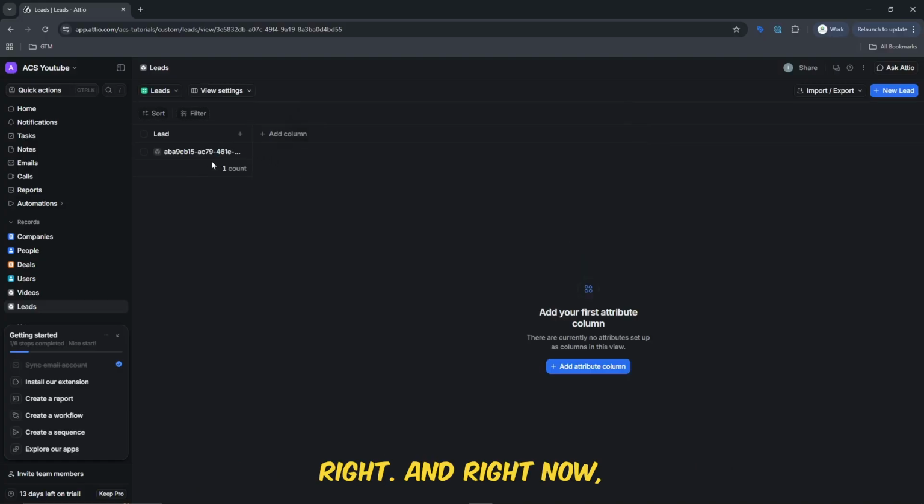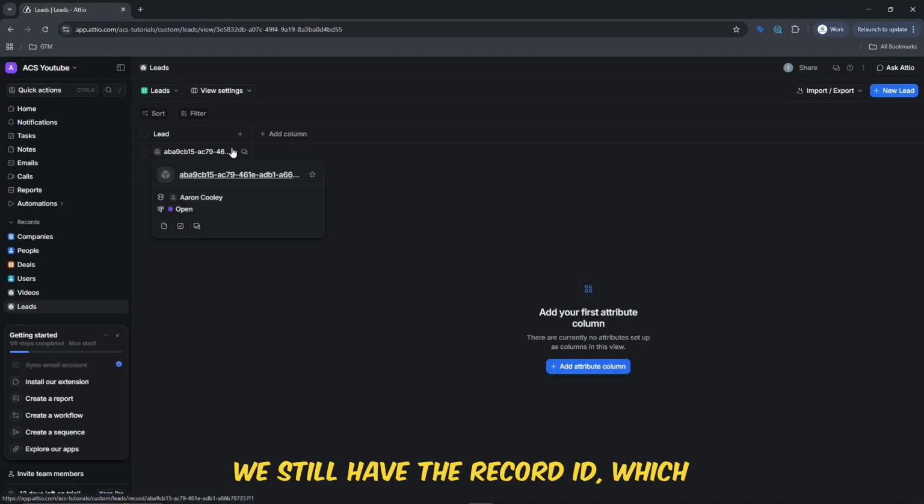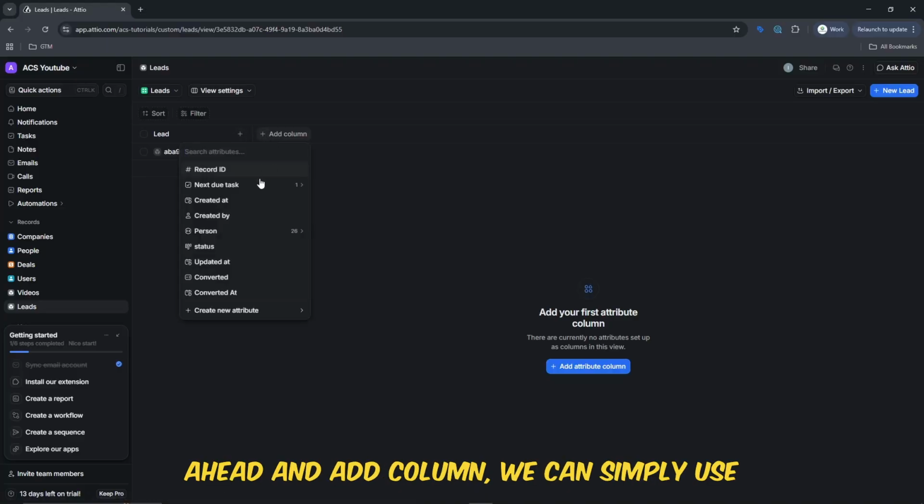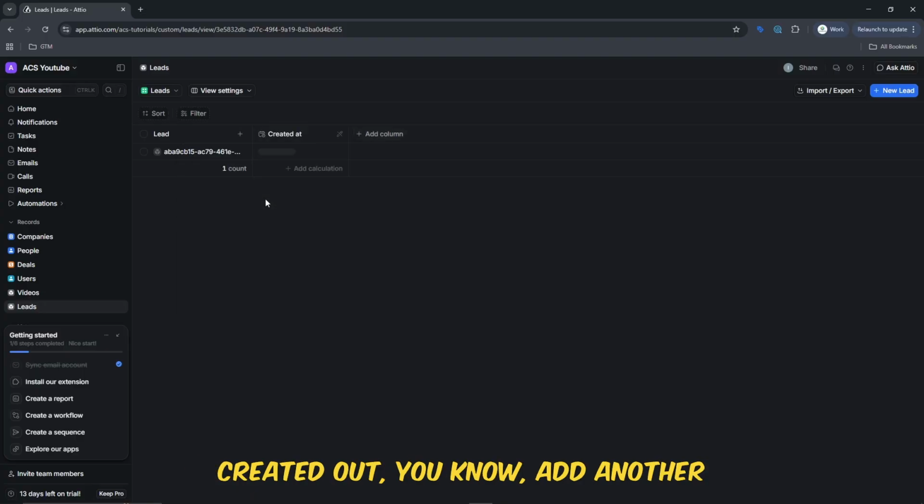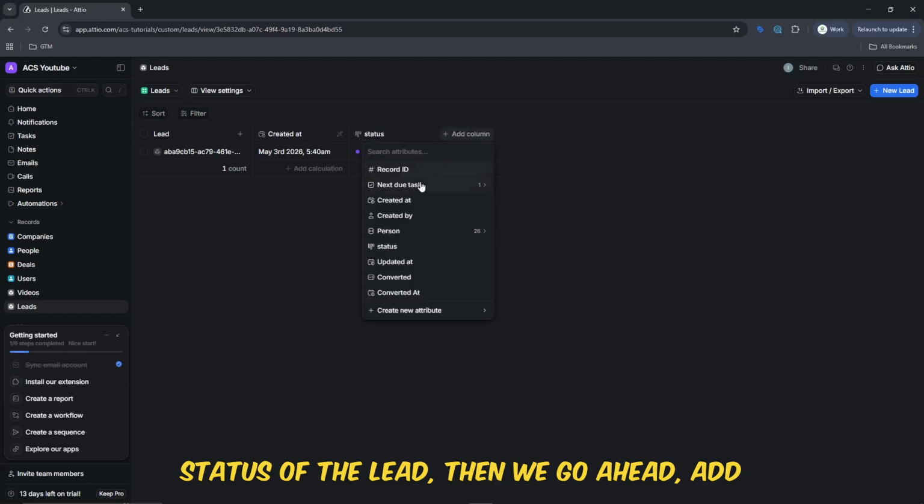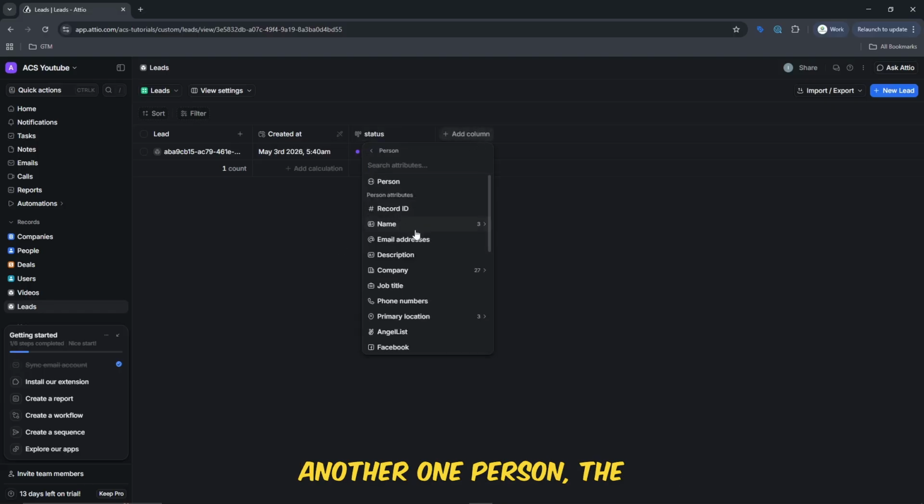Right now we still have the record ID, which happens to be the text, as what is being viewed. So we can go ahead and add a column. We can simply use created at, add another column, which should be the status of the lead. Then we go ahead and add another one, the person, the name.